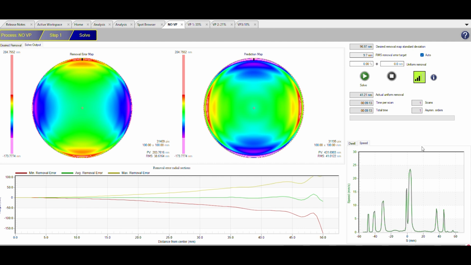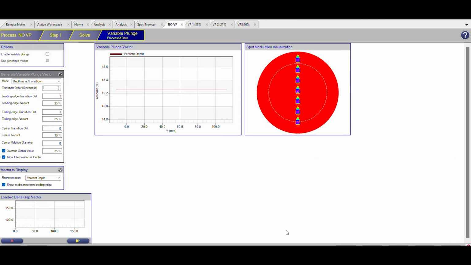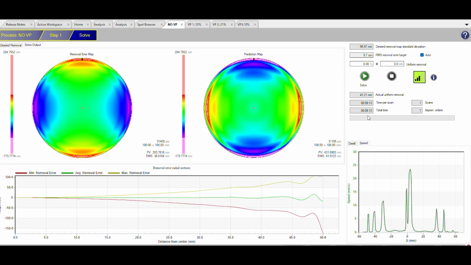And lastly, we are only correcting one asymmetric order. And if you'll notice in the variable plunge setup, I have not enabled variable plunge, so the spot size is the nominal 45% at my largest spot size. And keep in mind that this polishing run is only 9 minutes.